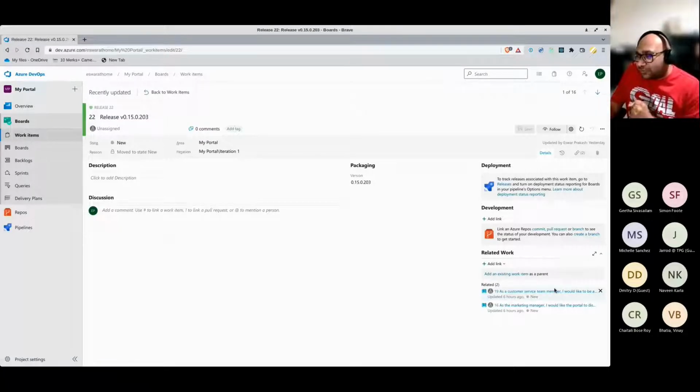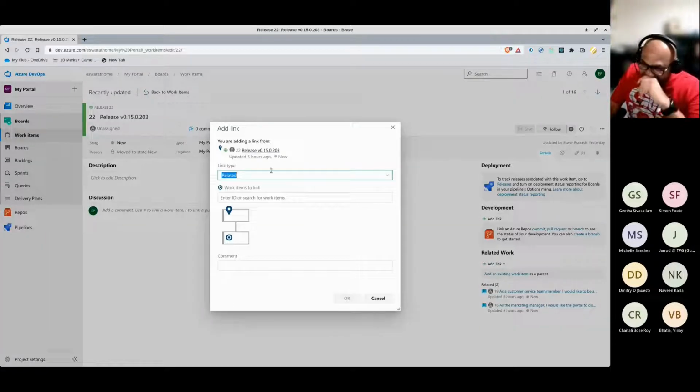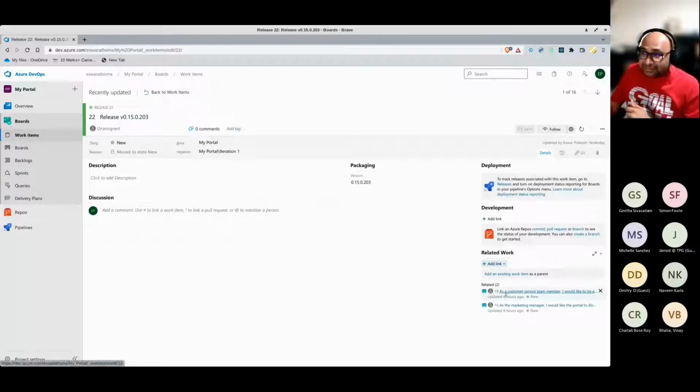So here you have two requirements that are going to be a part of the release. I've connected them together using this nice little tool that you have in Azure DevOps called related links, and I've added them in. Now we are ready. The release is ready to go into QA. So what I'm going to do is change the status to ready.